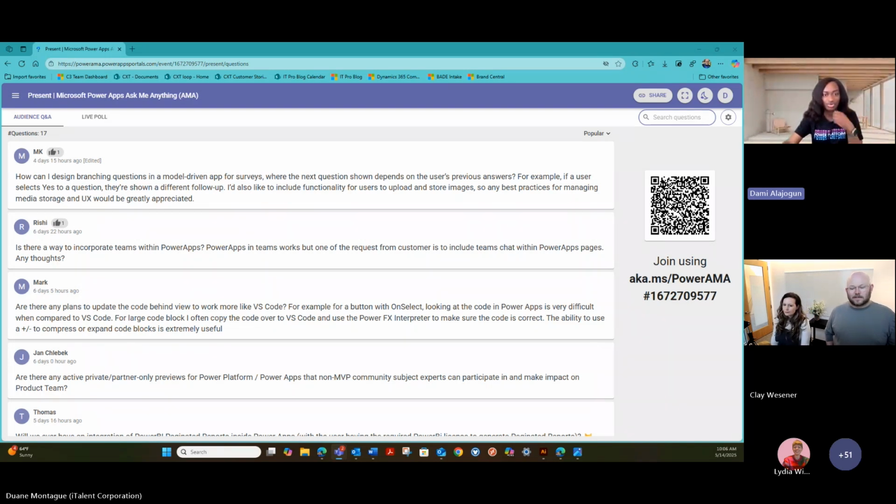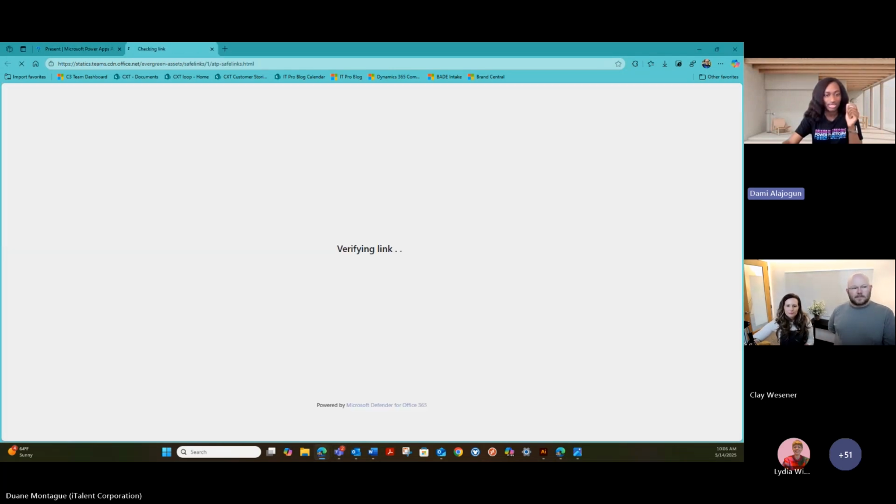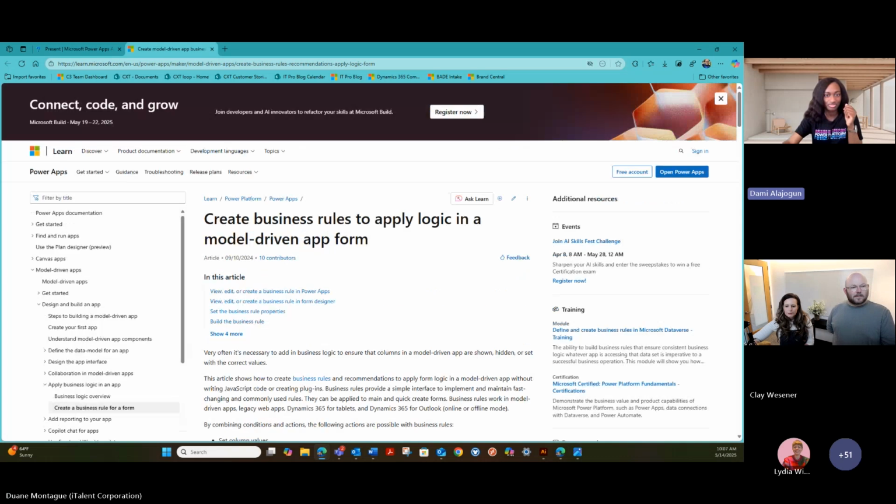So yeah, you just add a business role, make sure to save it and activate it, apply it to the form, republish your app, and you should be all set. There is a Learn article that's online that provides, there we go, it's showing up on the screen.